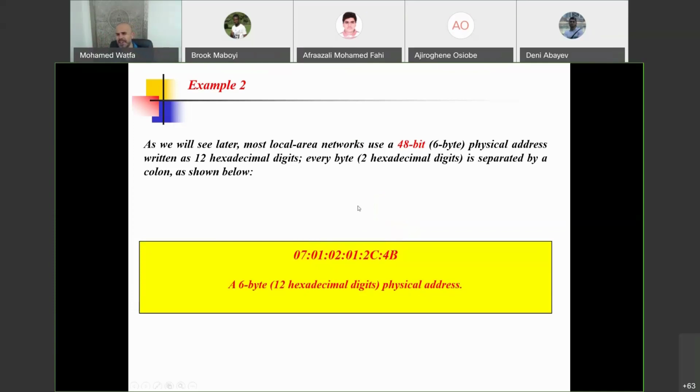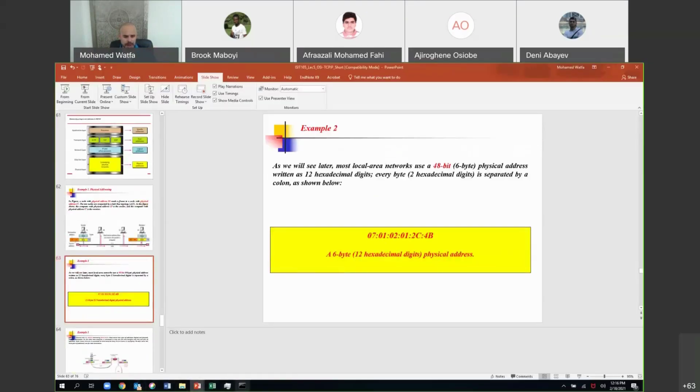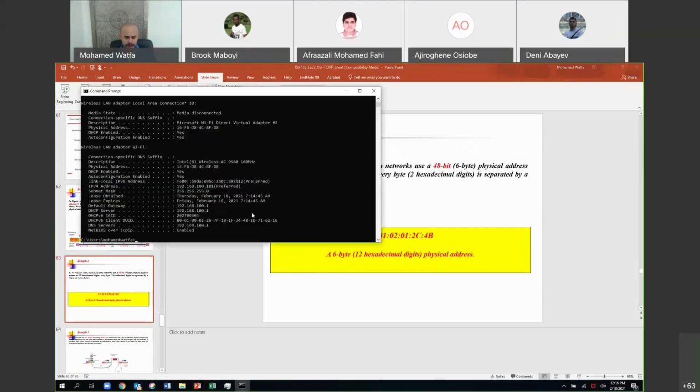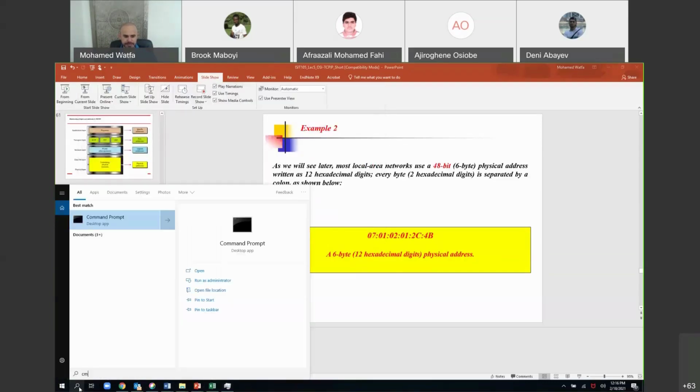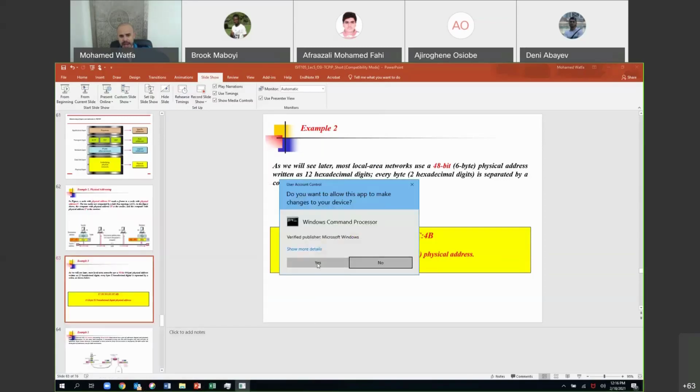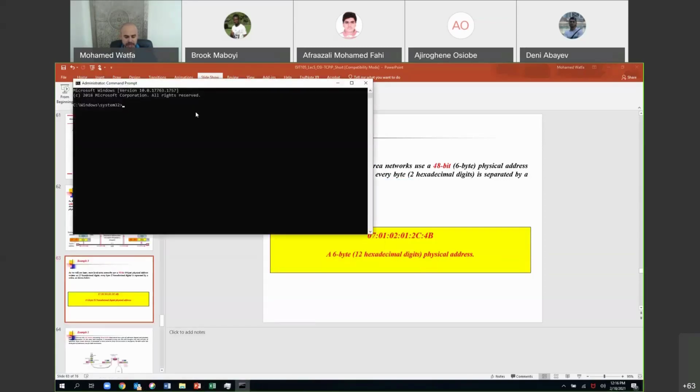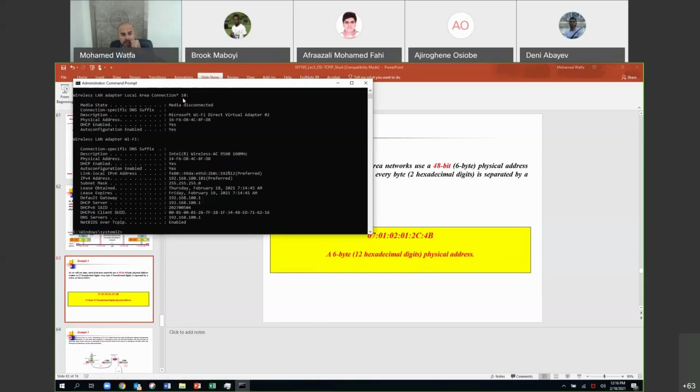How do you get the physical address? Very easy. We can go to the command prompt. You all know how to open the command prompt, right? Let's go to CMD, right click, run as admin. So if I do ipconfig /all, you can see I can find my physical address.